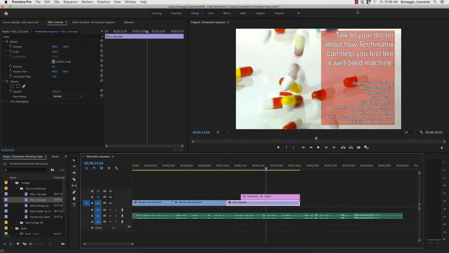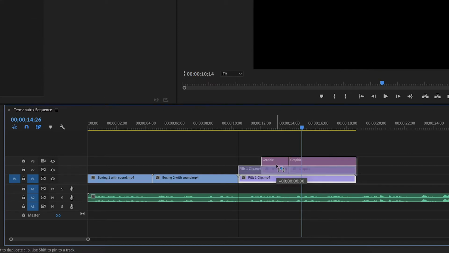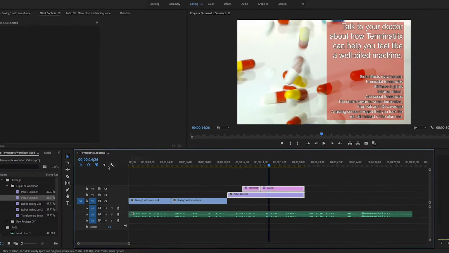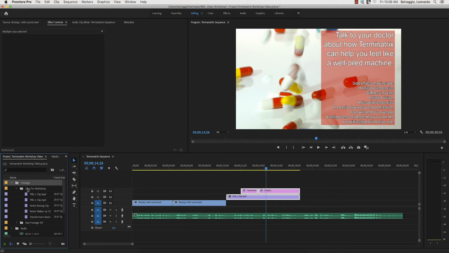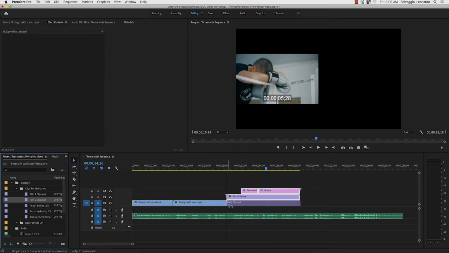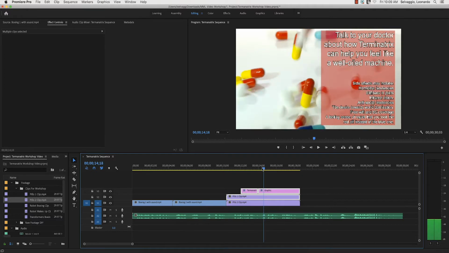Now that you've made your second text object, we're going to add another layer to our visual composition. First, select your two text objects and your Pills1 video clip by holding down the Shift key and clicking on each one using the selection tool. Now drag everything up one track so that video track 1 is now empty. Next, let's drag the video clip titled Pills2 from our media bin into our sequence onto video track 1, directly below the Pills1 clip.